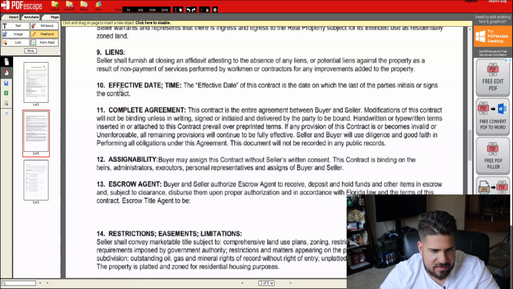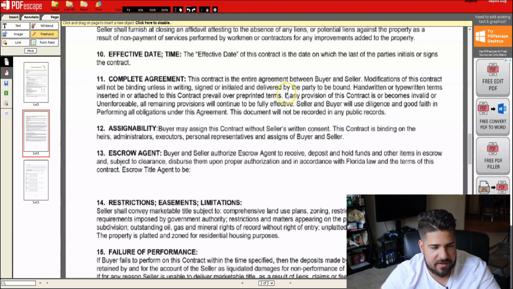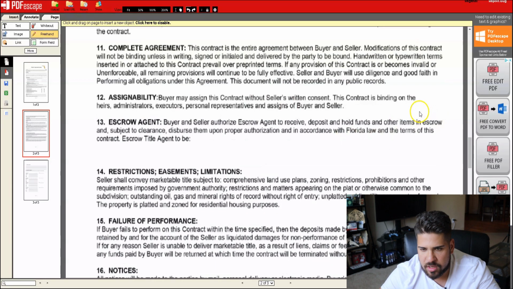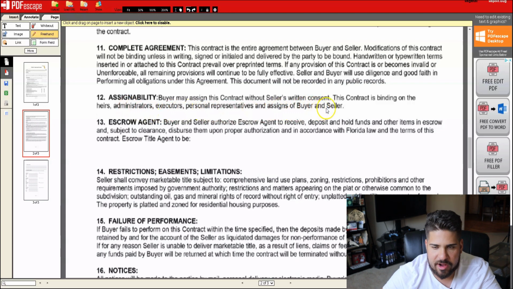So effective date and time, it pretty much defines what the effective date is. This contract is the entire agreement between buyer and seller. You have to make sure that any changes to this contract are known by both parties, and that any modifications are done properly. Buyer may assign the property without seller's written consent. This contract is binding on the heirs, administrators, executors, personal representatives and assigns of buyer and seller.